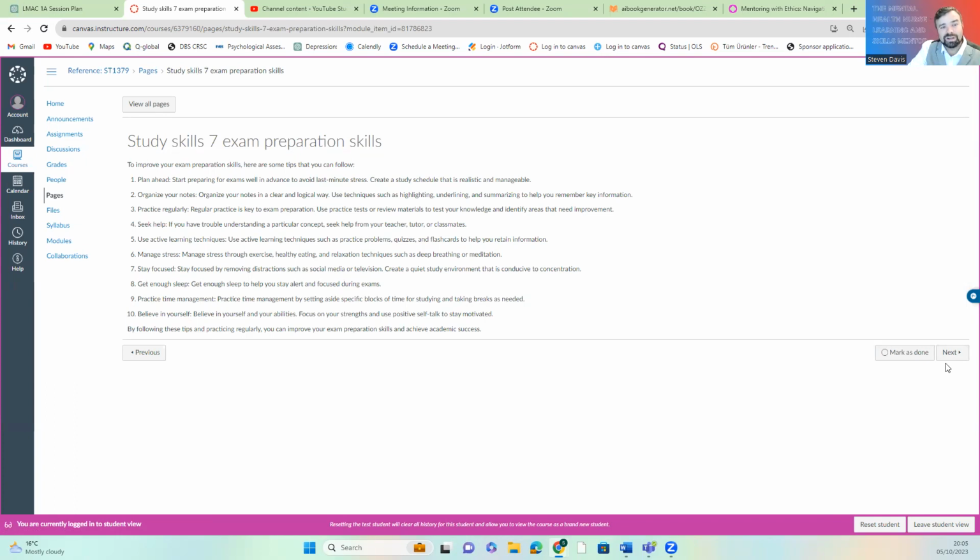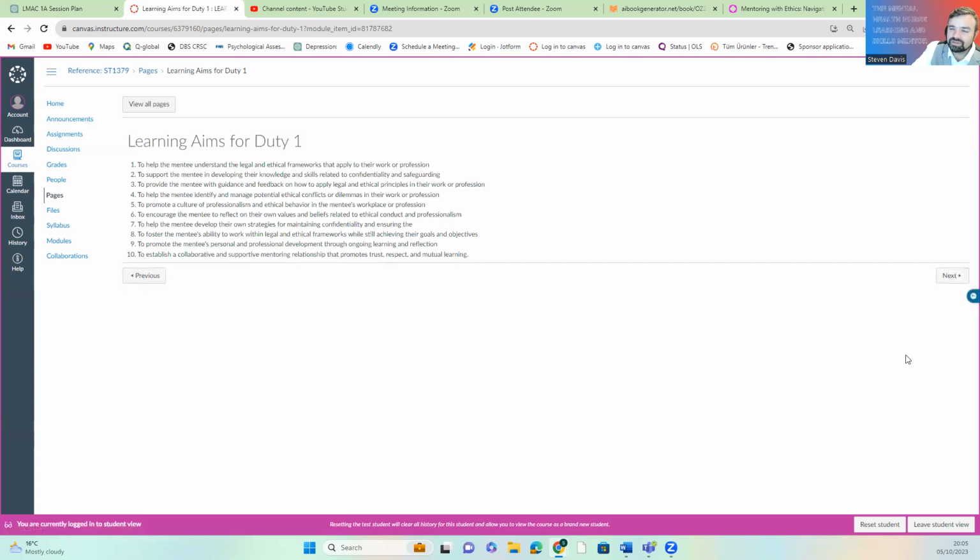Because again, one of the study skills that should definitely be here is resilience. And we're not always going to pass everything we do the first time. So just be resilient, be thinking about that. Good. So now let's move on to Learn and Aim for Duty 1.